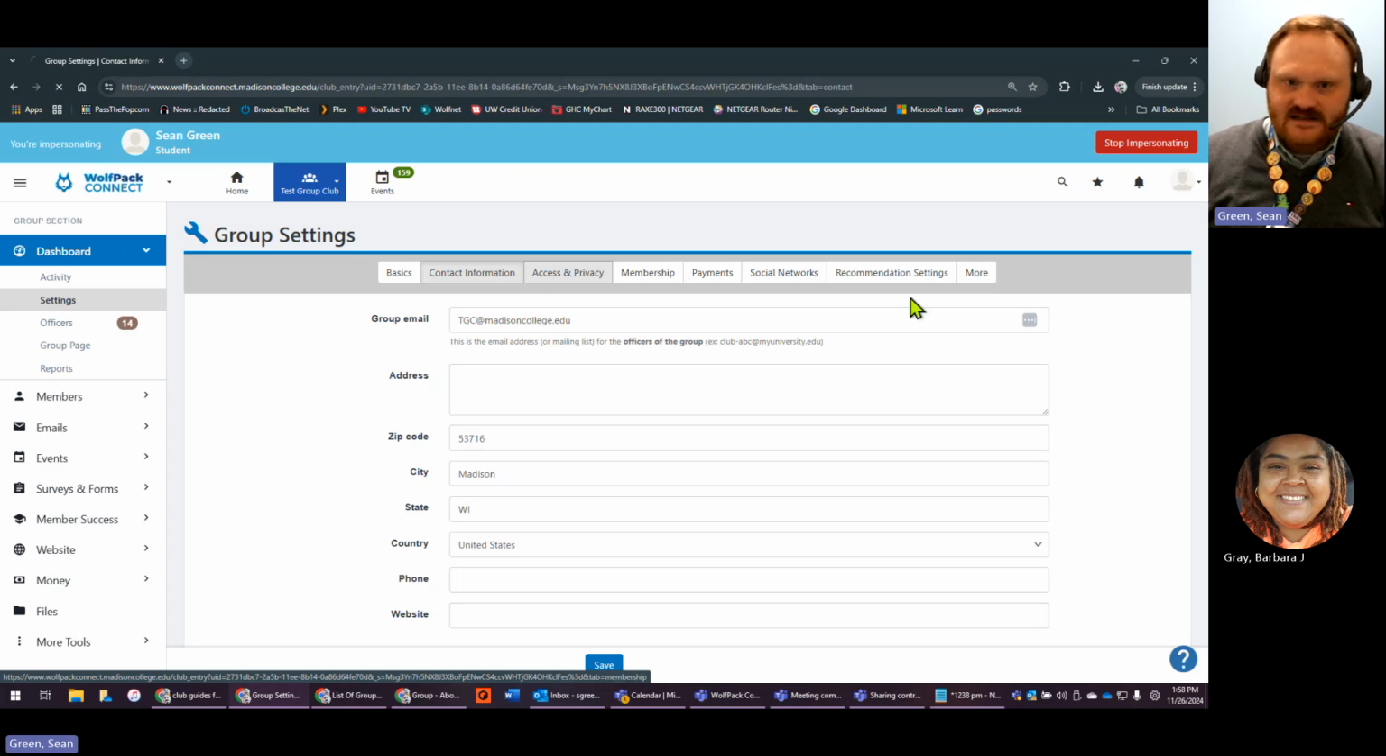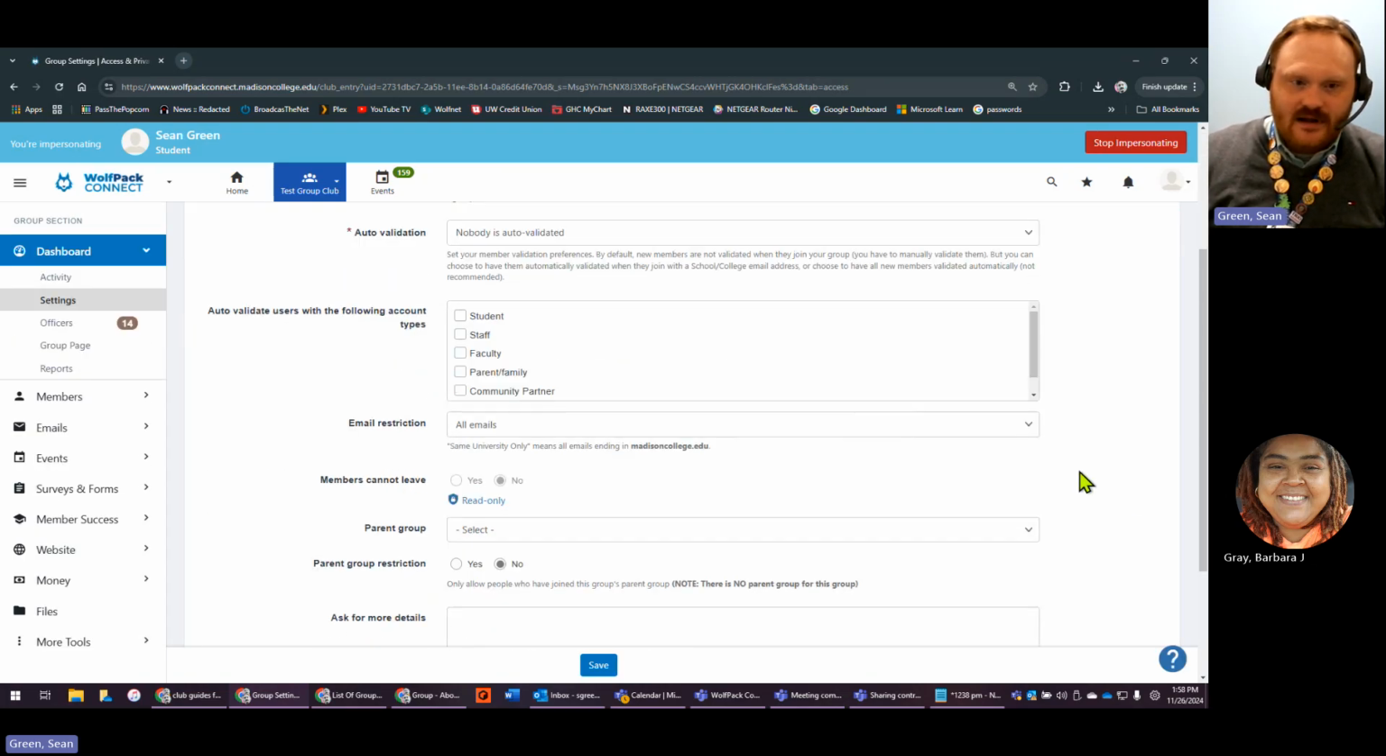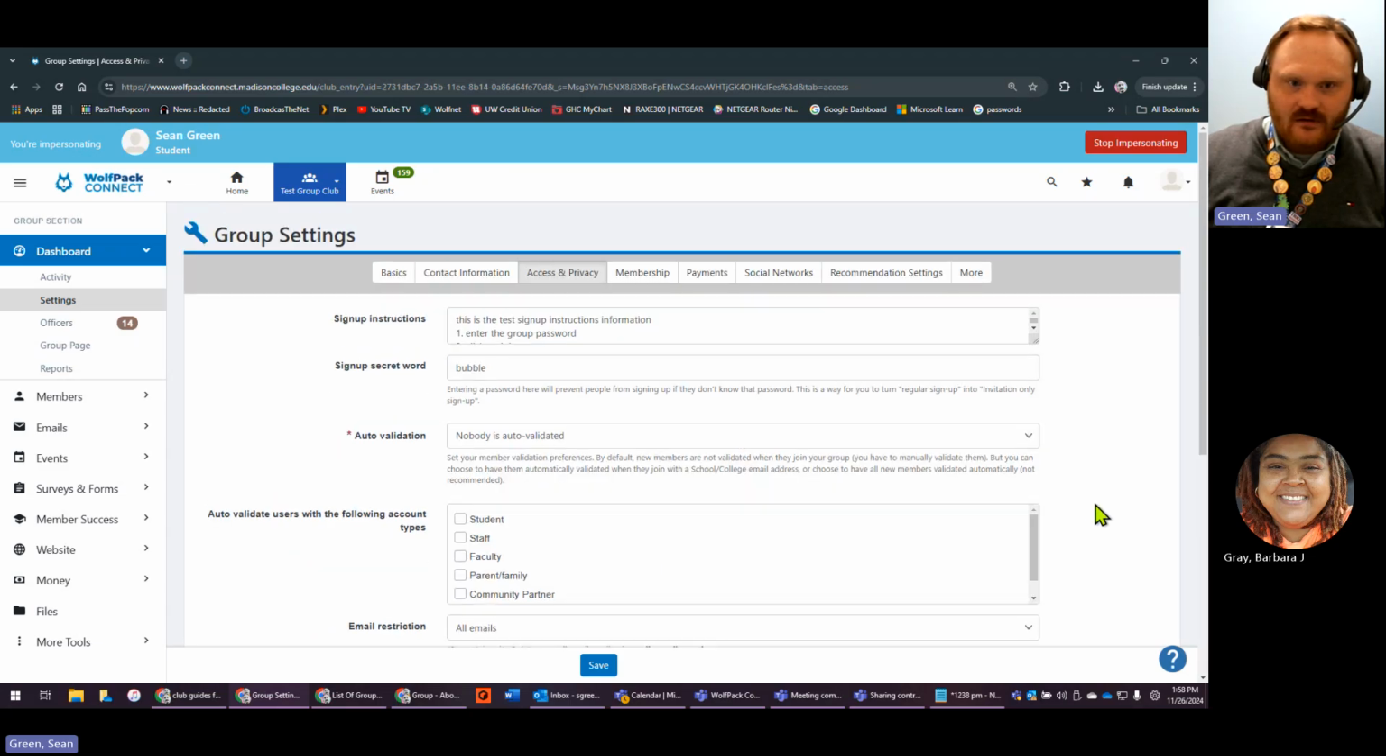So, moving on with access and privacy. There's going to be a lot more here that we are going to be able to see. One thing, starting from the top, and I will say this is also an academic club thing that I'm seeing a lot more of, and I kind of displayed it a second ago when I showed it from the exterior perspective, is the sign up instructions and then the sign up secret word options.